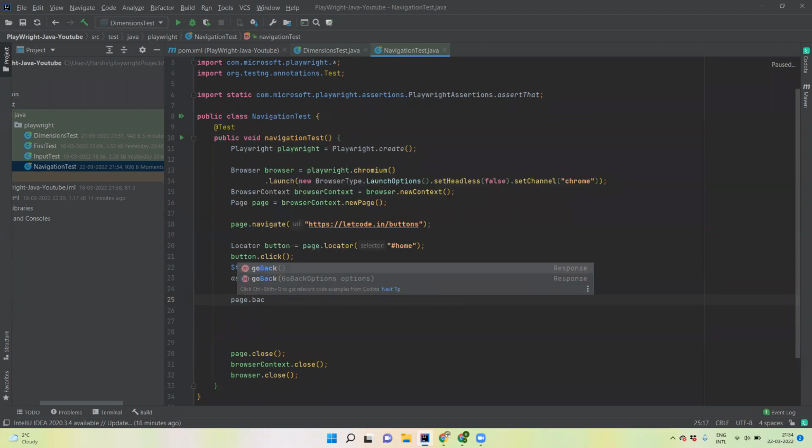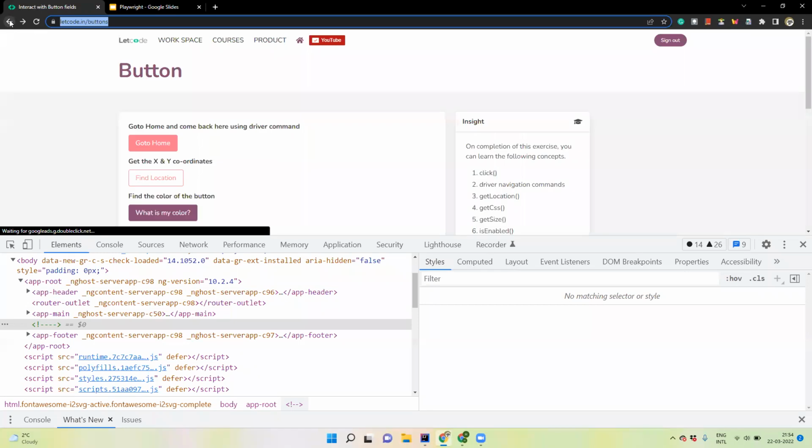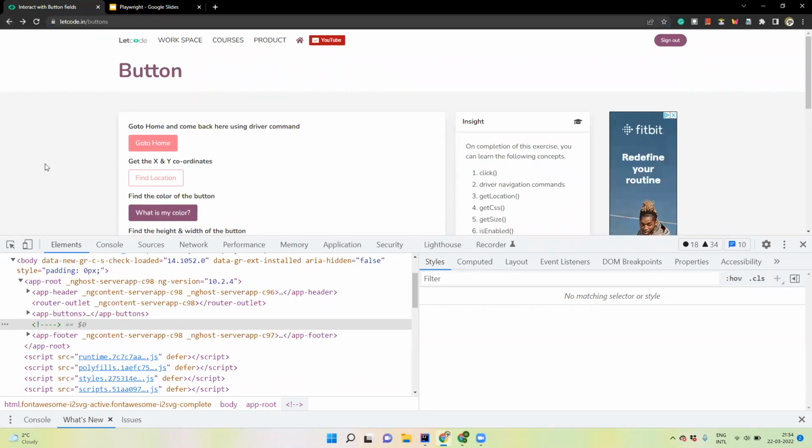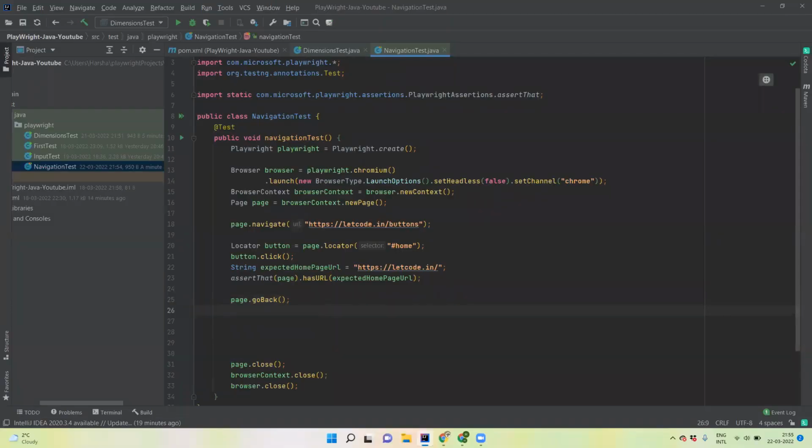Just type back, yeah, go back. So go back is the command. Now it will take me to the button page. So once I'm in the button page, again, let me check the URL. Let me assert using the URL. So let me copy the URL of the button page and let us assert.